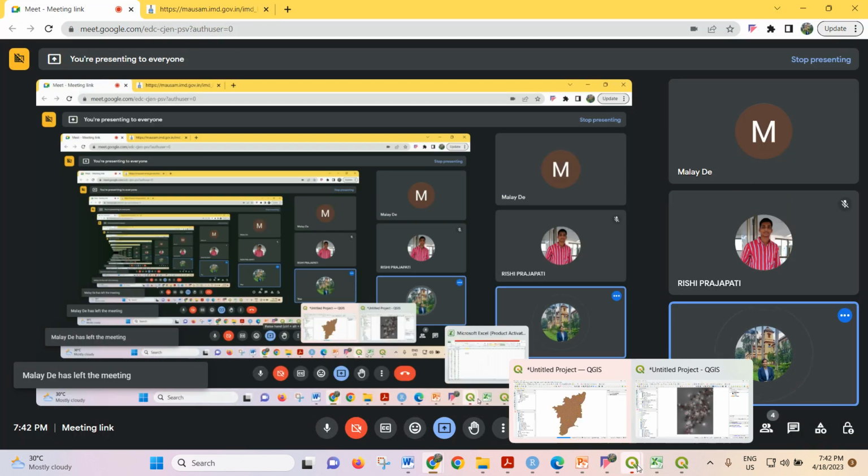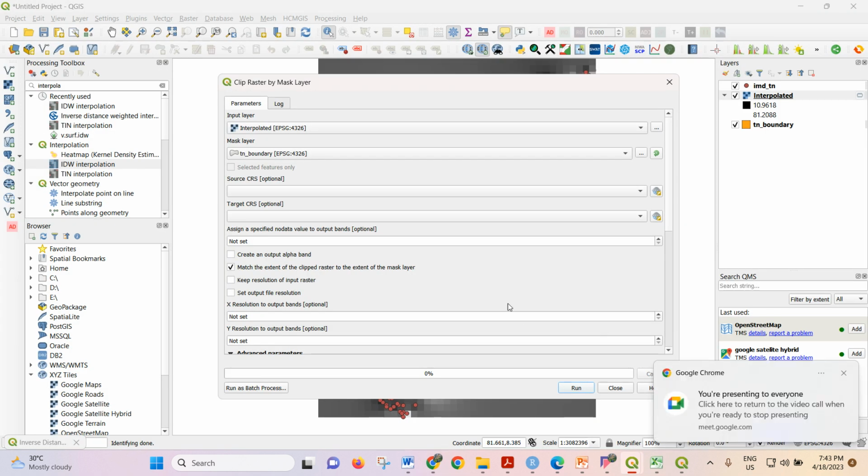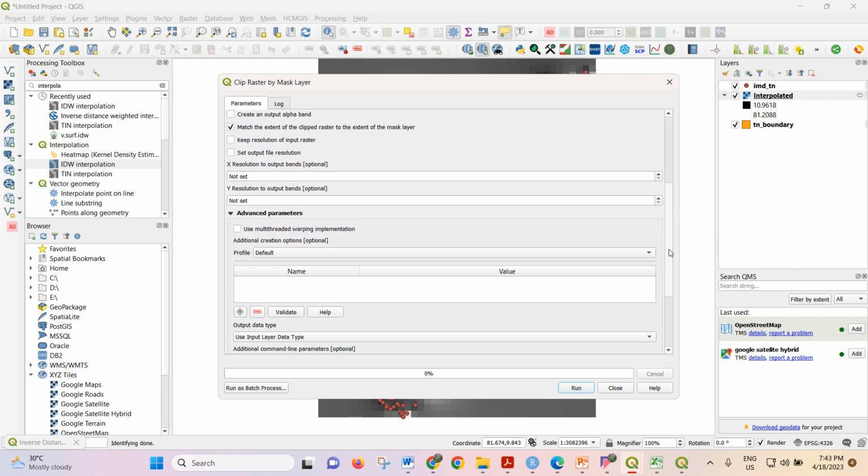Okay. So what I'm going to do, I will mask. Masking my interpolated as input layer, the mask layer will be my Tamil Nadu boundary. I don't want to change the CRS. You can change the projection system.